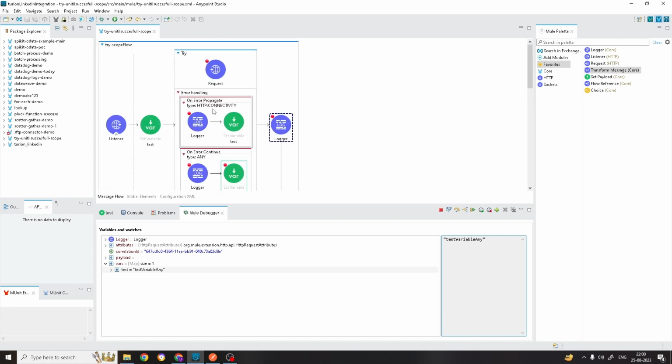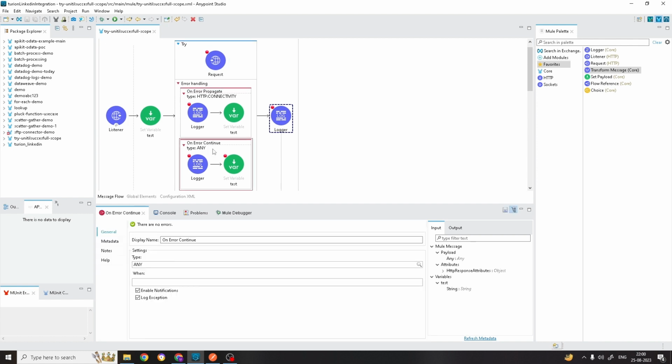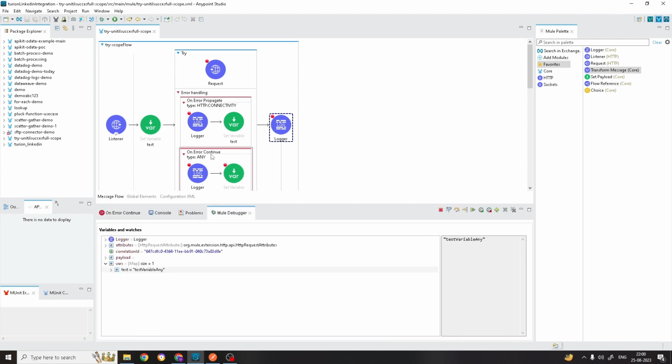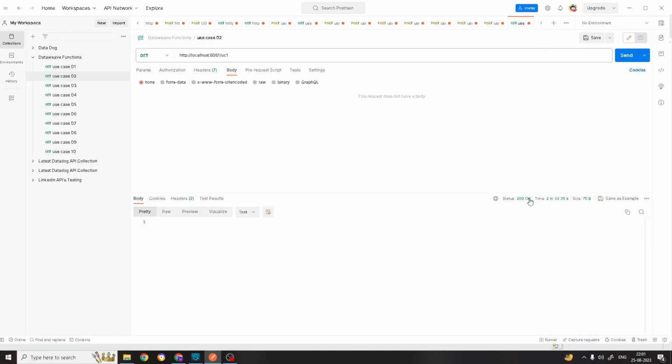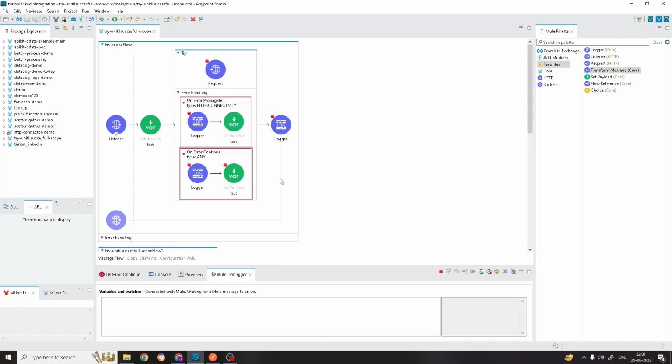So guys, that's how this try scope works. If we got an error here in the request component, once we got that error, it moved that error to the on error continue part to handle that error basically. Based on whatever error type you specify, it will move to that flow. It basically depends on what kind of scenarios and use cases you have. You can specify your own error handling techniques. If I resume, our flow is completed successfully. Because it was on error continue, it behaves like a success request, so it will move to the next component and give us 200, guys.